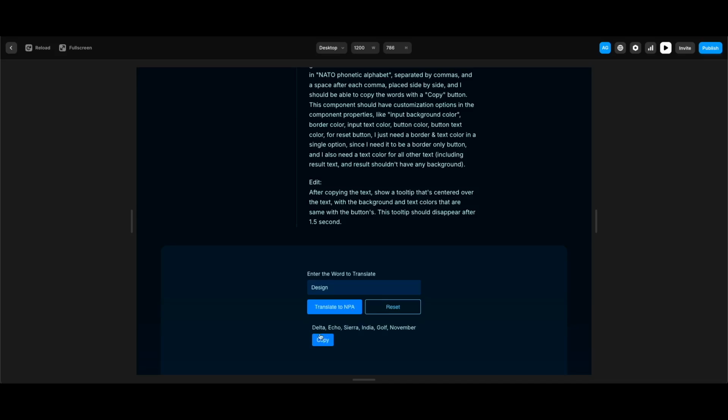Actually, we can make one more edit. Of course, there are some spacing issues here, but I'm not going to spend any time editing those details, since the purpose of this video is just demonstrating some vibe coding with a Framer plugin. As I see it, we cannot translate by pressing the enter key. We can also add that functionality.